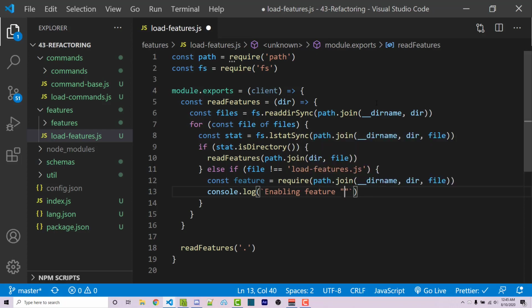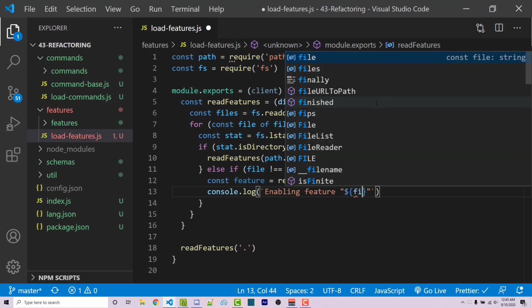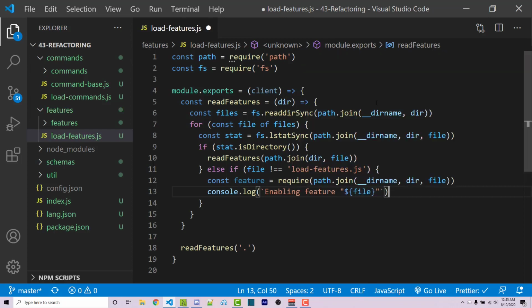I'm going to add quotes, and then I'm going to insert in the actual file name. And then afterwards, I'm going to then call that. So feature right here is going to be wherever we are importing it from. So this is a standard import that we have been using.